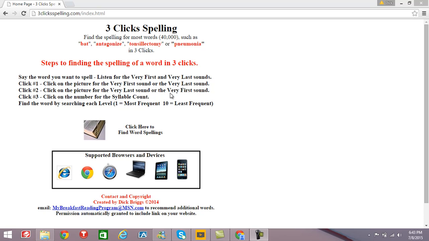Click number 3. You say the number of the syllables in the word, and then you click on the syllable count. Then you will be displayed a page of all the words with those 3 patterns: first sound, last sound, and syllable count. And they'll be organized from the most frequent, level 1, to the least frequent, level 10. Within each level, there will be an alphabetical order.